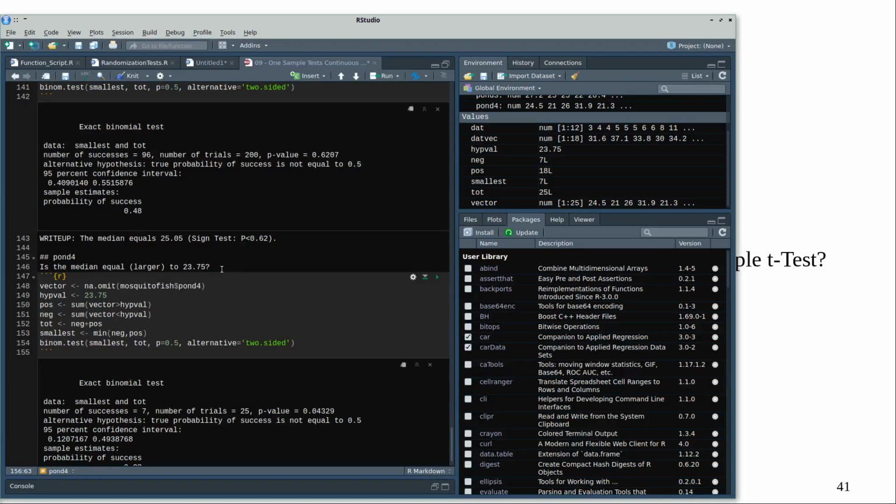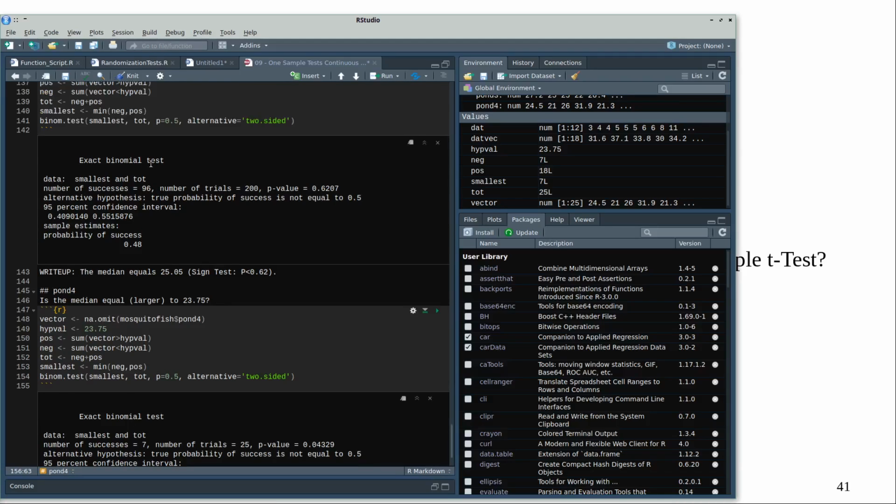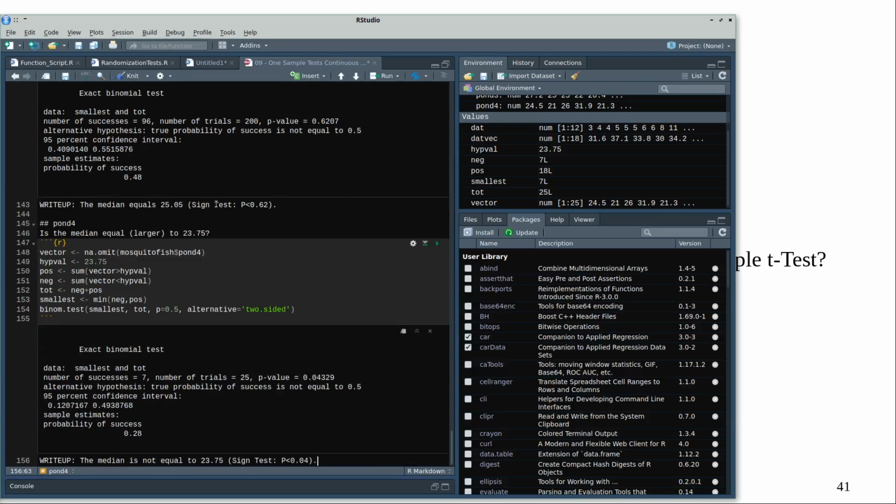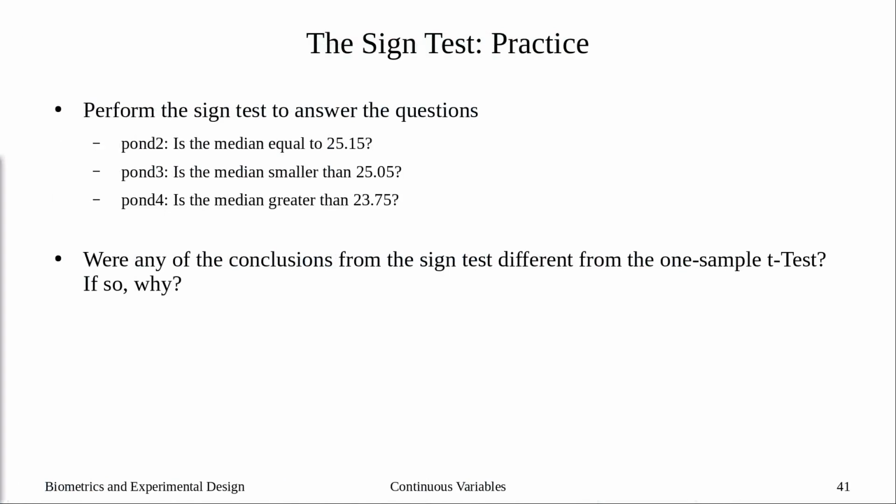I will note that the presentation said larger for pond 4 and smaller for pond 3, but again, I'm only going to do whether they are equal, because trying to adjust this script to do a one-tail test is a little bit harder. We have to do things manually. Once I give you the function, you'll be able to do larger, smaller, or equal. So that's a sign test. Pretty easy to run. It tests the median and not the mean. And if you did your comparison, you will see that the results of the sign test match the results of the t-test.